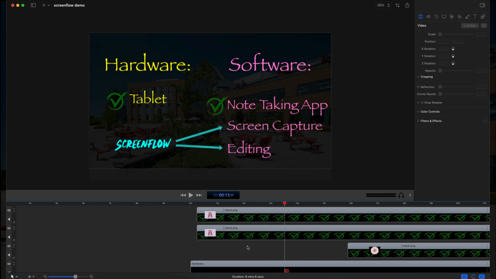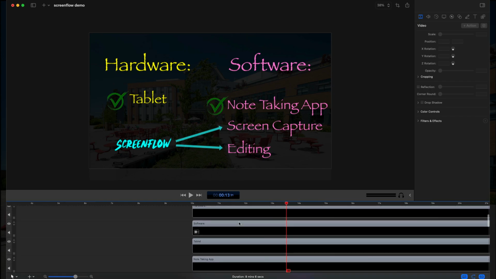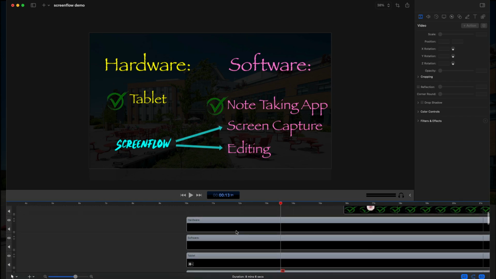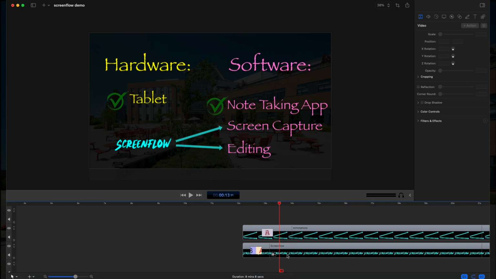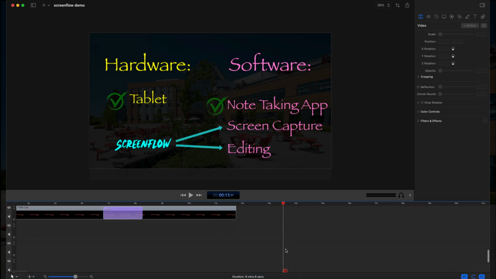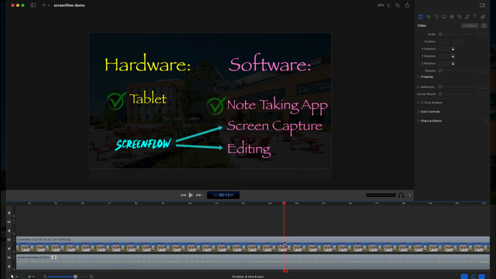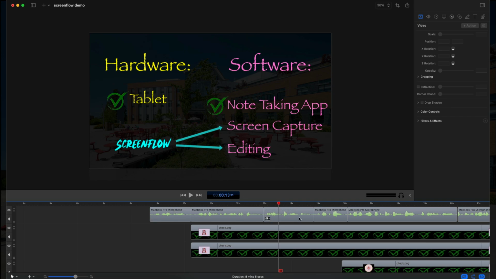Hopefully that was about what you expected. 2 of the check marks came into play, as did all of the text, hardware, software, tablet, note-taking app, etc. A little bit later, we saw these arrows and the word Screenflow come into play. And in the background, we still have our background image and the background music, and on top of that background music, we have my narration.